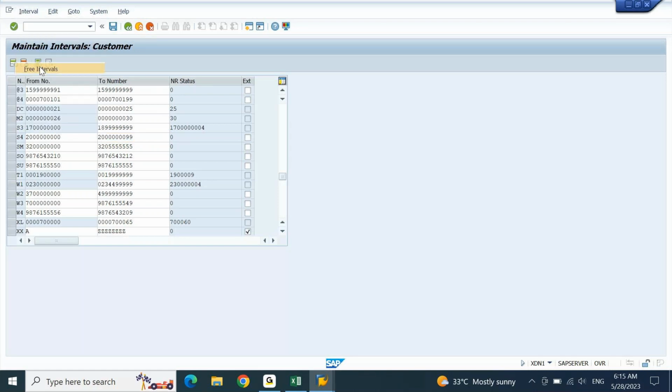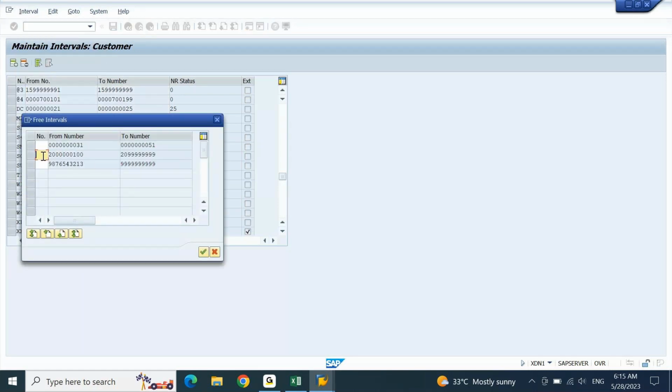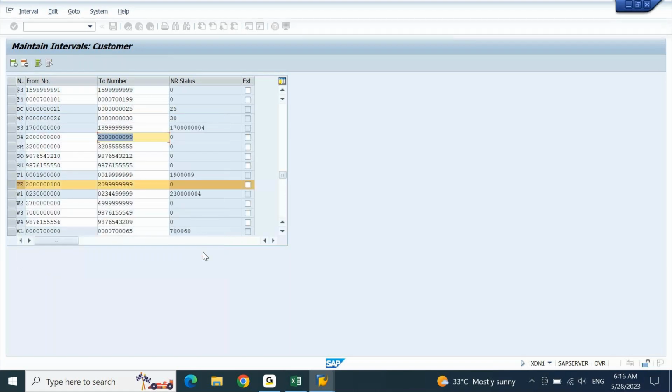Now I'll go to free intervals. Let me use the one that we have enabled now. I'll put TE, select this, click on continue. TE is here, but we don't want so many number ranges because we hardly create some numbers. So I'll create from 100 to maybe 120. Now I'll click on save. The customer account number ranges have been saved. Go back.